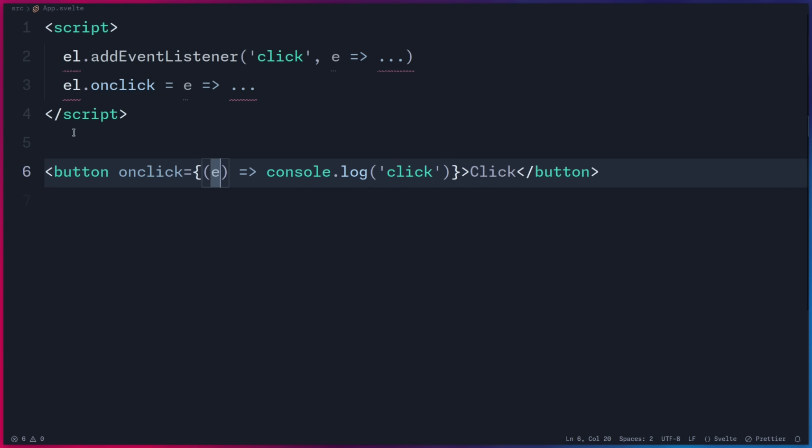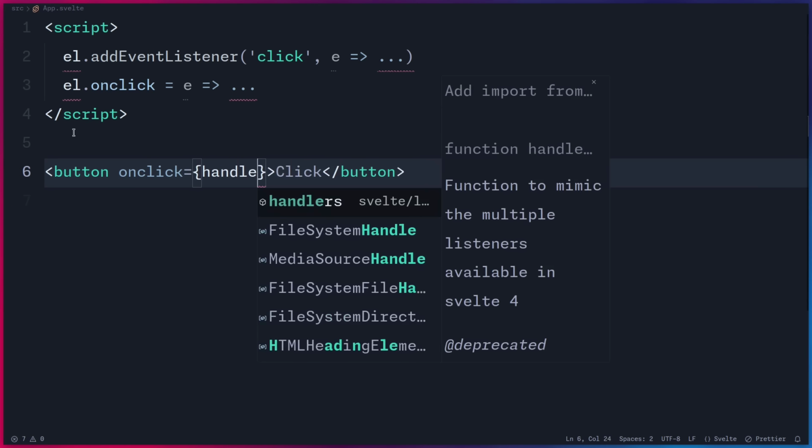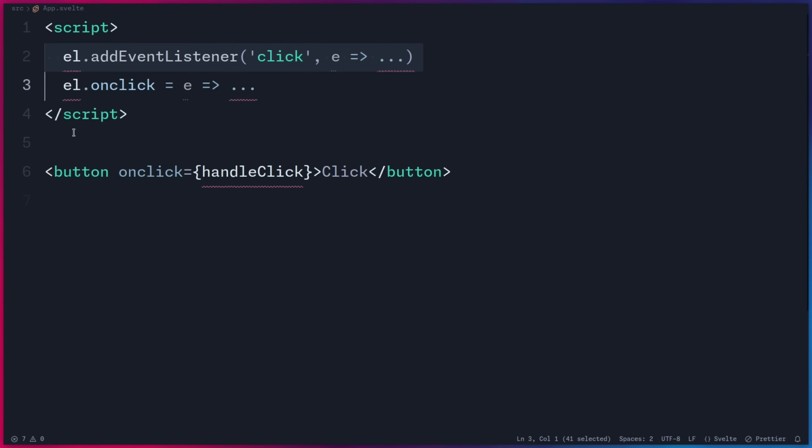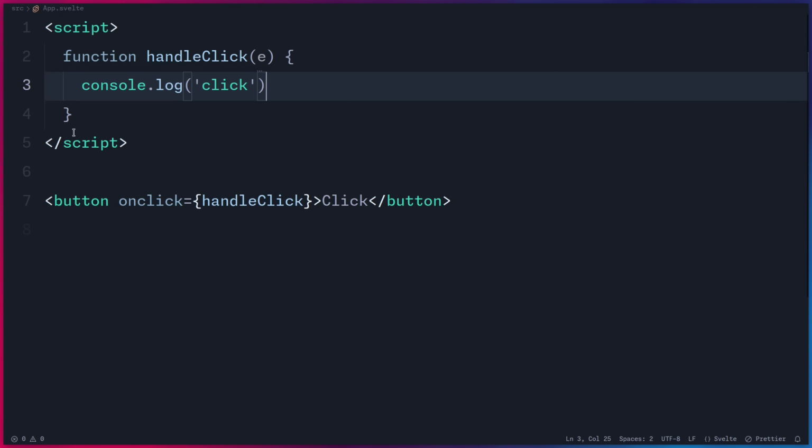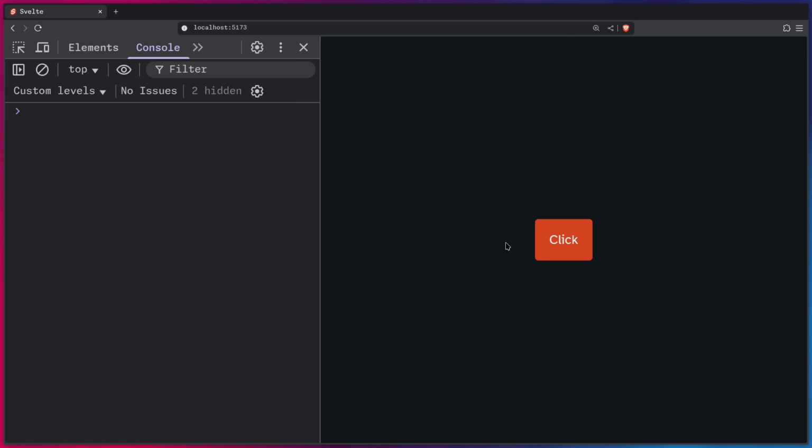And instead of using an inline function, we can create a handleClick function. So let's take this and we can name this handleClick. Let's remove this. Let's name this function handleClick. And we get the event implicitly, so we don't have to pass it. And then we can just put our console.log here. And now if we click on the button, we should see click again.